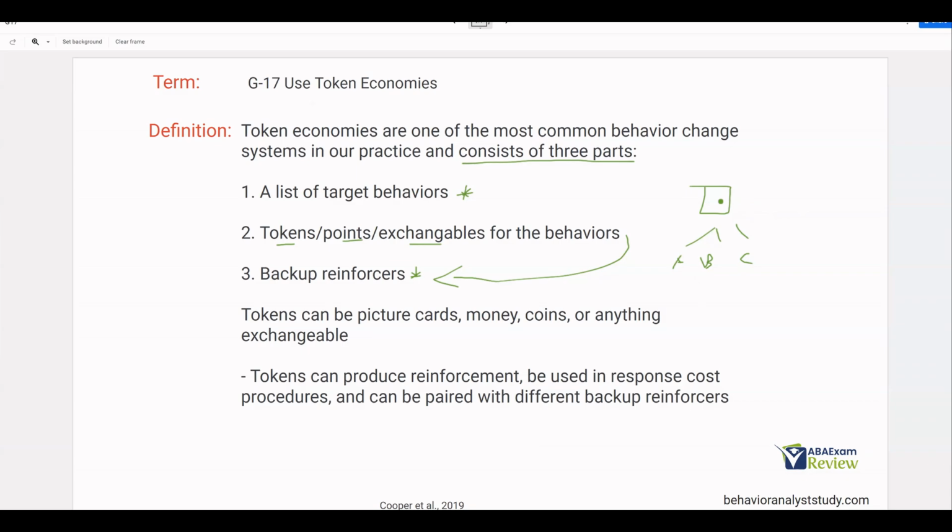So you have to pick good backup reinforcers and you can't skip the pairing stage. Now, tokens can produce reinforcement, be used in response cost procedures, which is just a punishment procedure, and can be paired with different backup reinforcers. Again, extremely versatile. So you are going to want to consider first, what are my backup reinforcers? Without reinforcers, token economies are not going to be effective because there's going to be nothing to exchange the tokens for. So these are our three parts, but you really want to make sure you've got that list of backup reinforcers first, and then you can think about tokens and then start the pairing process.